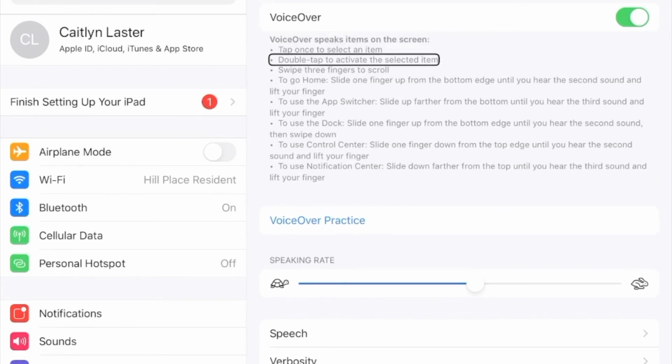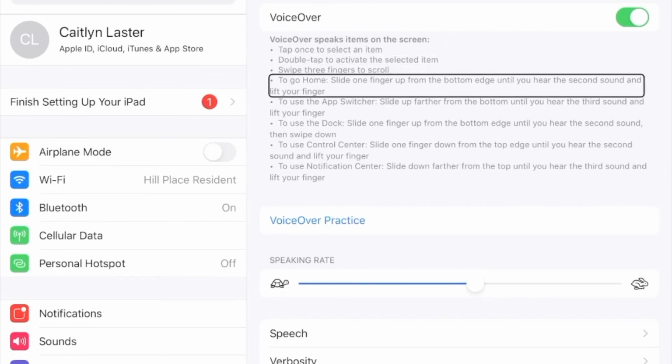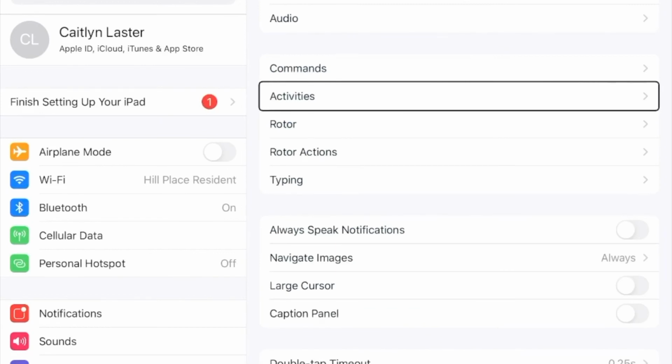Double tap to activate the selected item. Swipe 3 fingers to scroll. Again, I pause speech by tapping once with 2 fingers. To scroll, swipe up or down with 3 fingers. If I swipe up with 3 fingers, "Rows 5 to 17 of 17." You heard it announce the number of rows, and it is now displaying the next section of the settings screen.